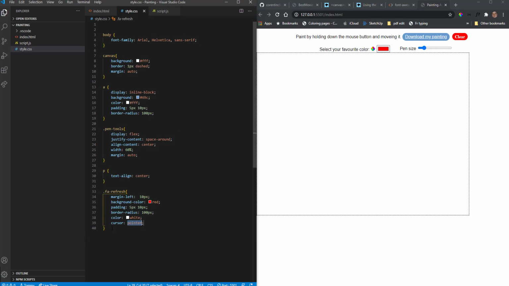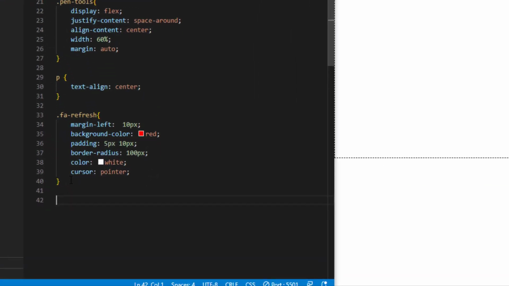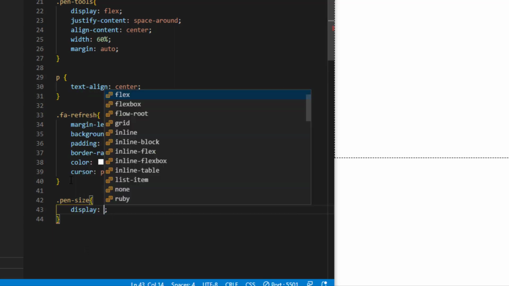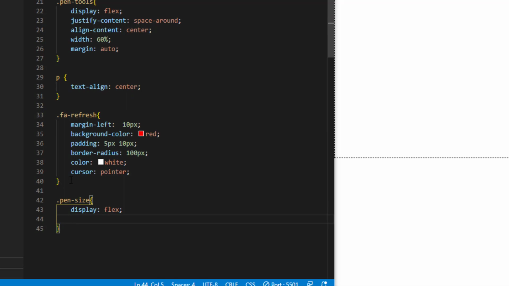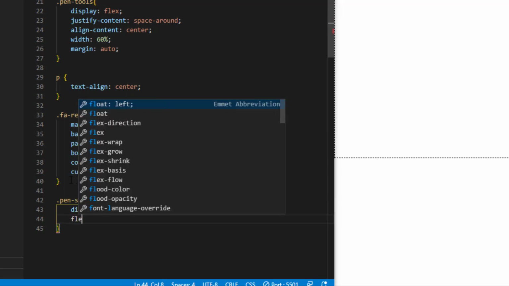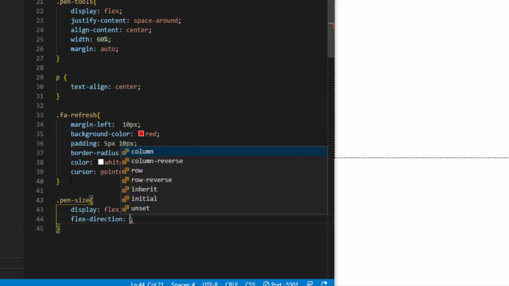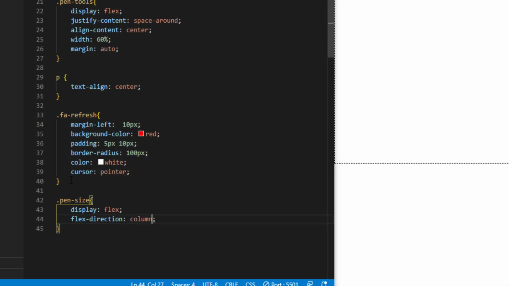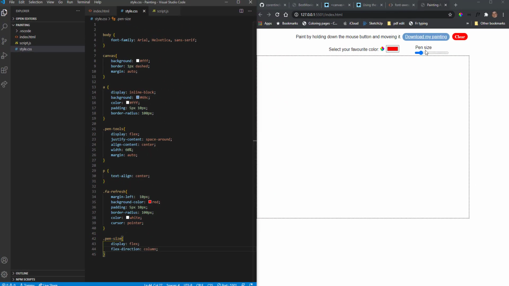Now, I'm going to target the pen size component now, and we'll do some styling. Pen slash s. Okay, so we're going to do a display flex for this again. Display flex will be your best friend. We want to do a flex direction of column. So you can see that it's after putting the label on top of the slider for us there now.